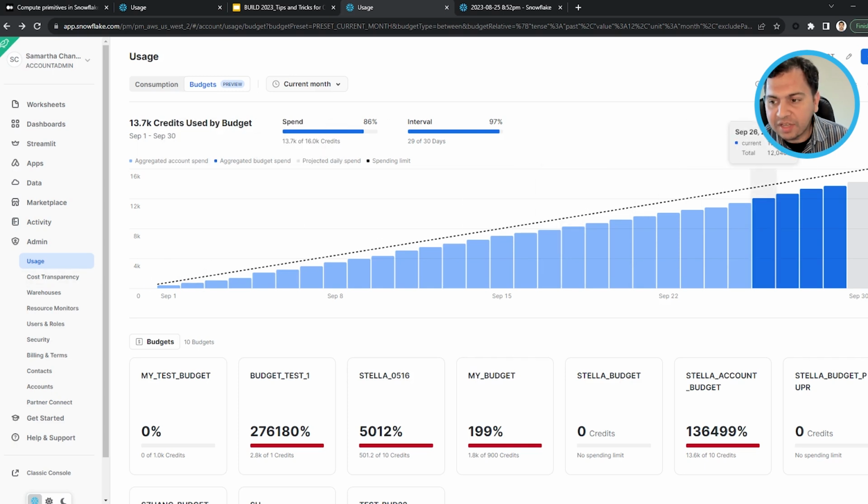And you can also see the trend lines here in the trajectory. You can also see what fraction of the budget has been spent so far, as well as what fraction of the budget duration, a month in this case, has elapsed. So in this case, we're done with 29 out of the 30 days, and we have some headroom left in this illustrative example. Now, this is at the account level, and this account level budget includes all credit consuming resources in that account. This is warehouses, this is cloud services, this is serverless artifacts, everything.